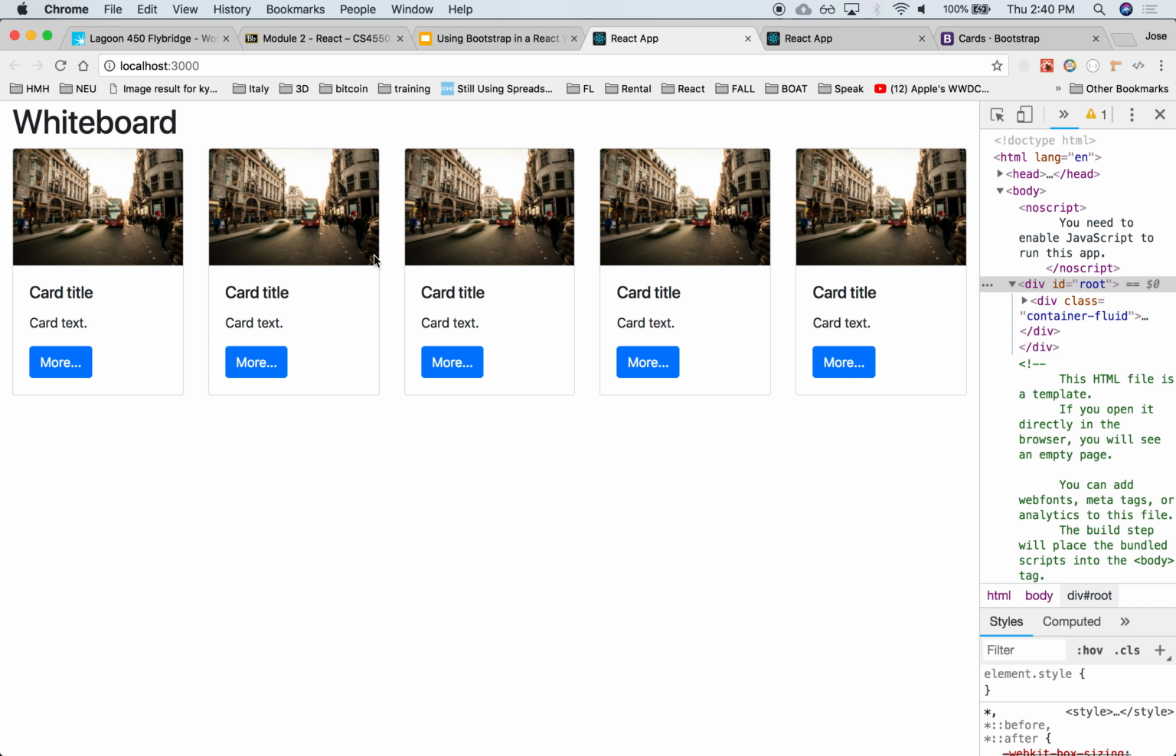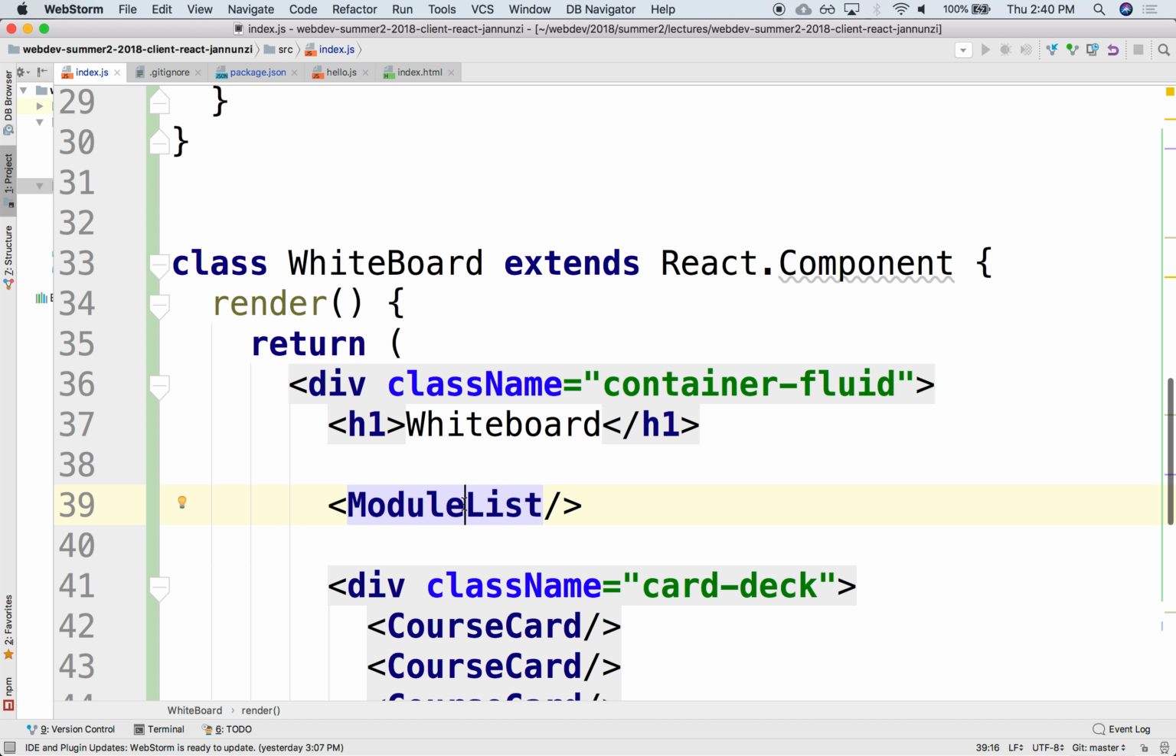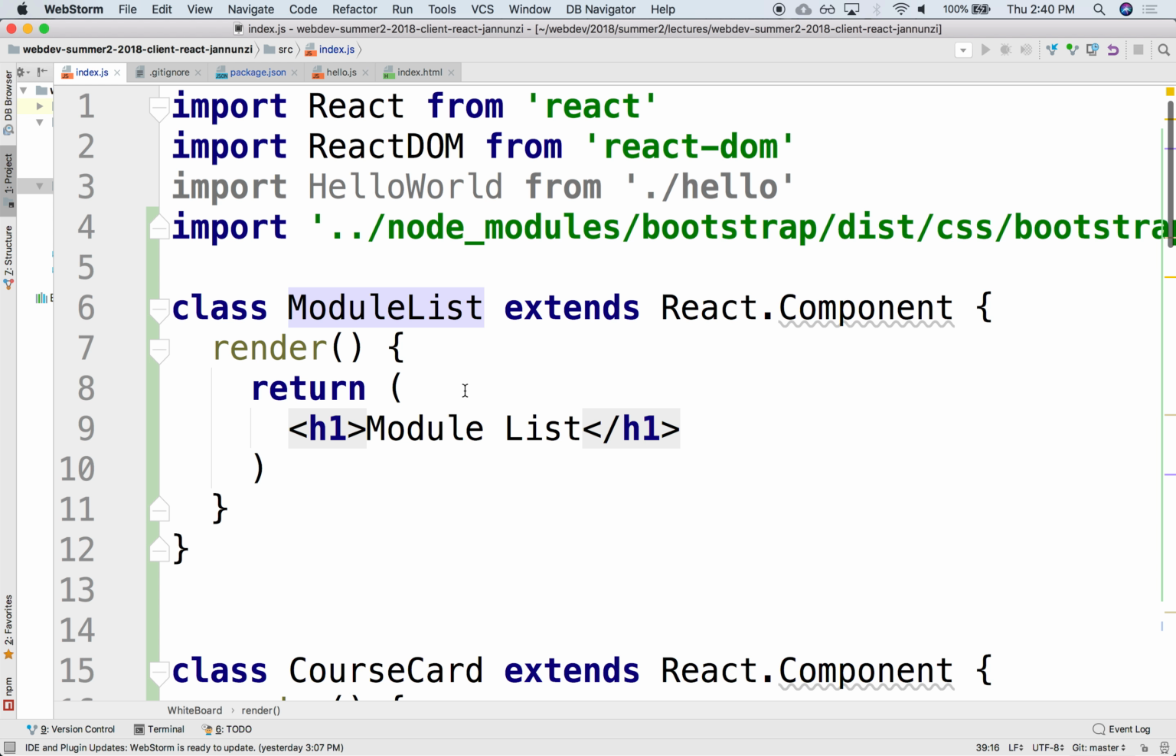We have a whiteboard. Hey, what happened to our module list? Did I not return? Module list, return, module list.